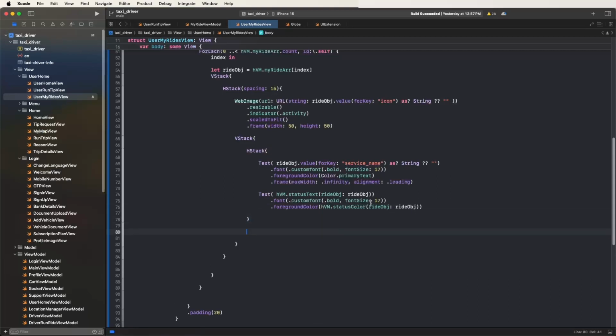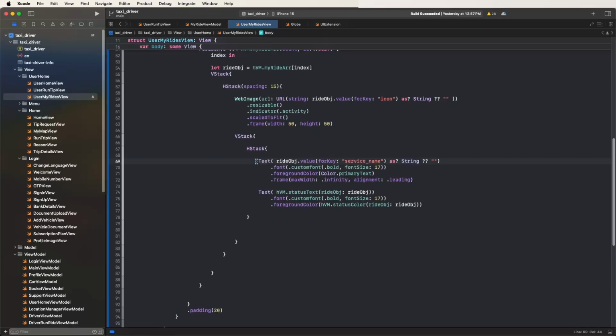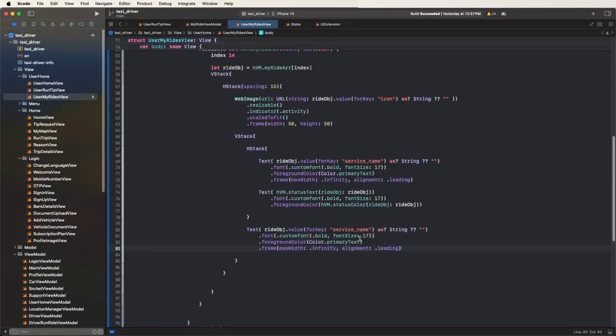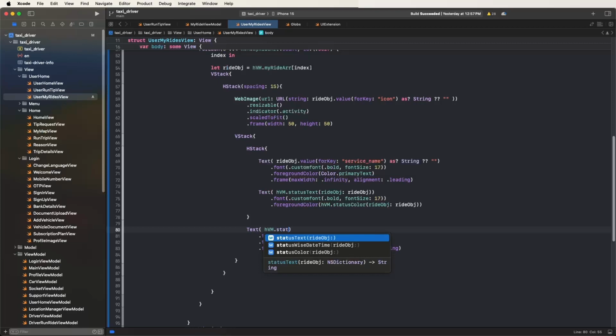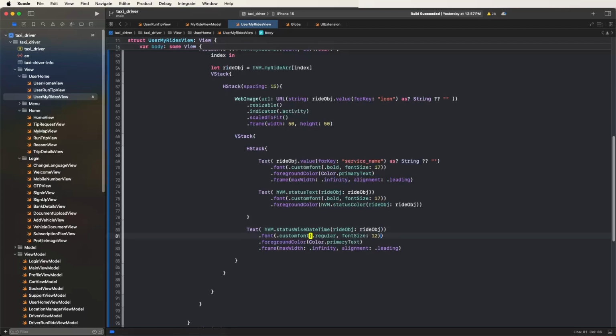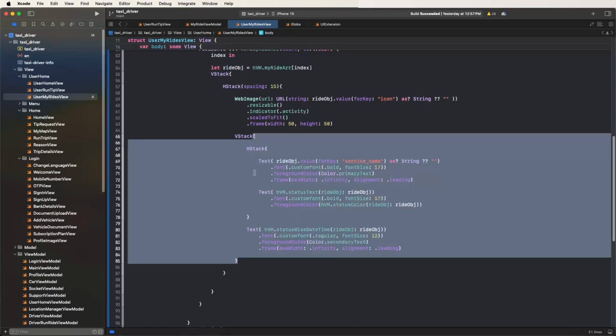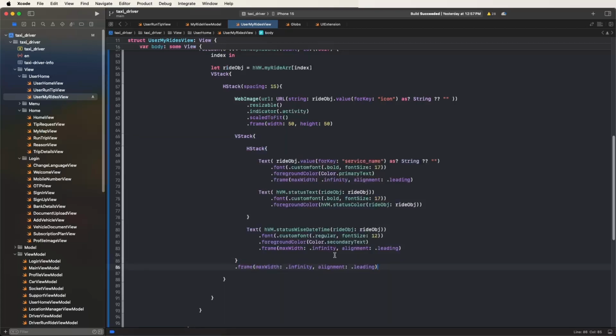Now we need to show the times. We copy this and paste it here. Now we set the font 12 and regular font. Now we call the hvm dot and call the ride status-wise date times, get it and pass it here, and set the secondary text color. Like this, we are showing the ride information. We display it again, copy, and give the max width infinity like this.